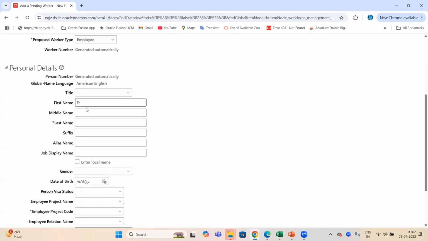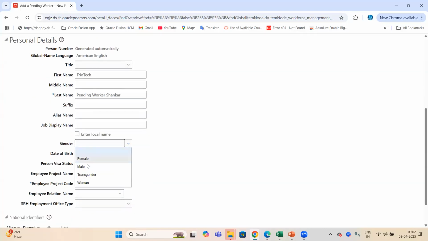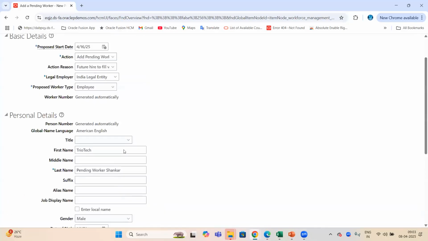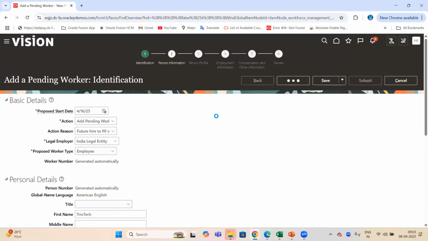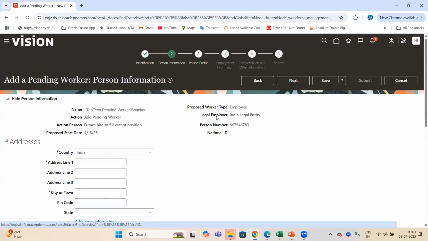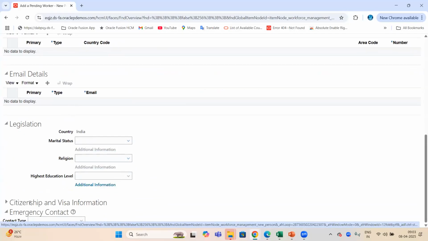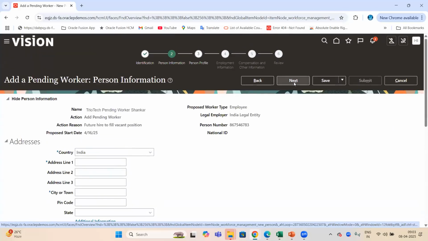Employee details, I am giving tryout tech. Pending worker Shankar, something I'm giving for understanding purposes in this demo instance, team. The names I'm giving like this, then date of birth, employee project code, NID details, same things, team. Then the second tab, the personal information tab. Here also, whatever details you want to give: address, phone, email, marital status, citizenship. I'm not giving them because we all know.